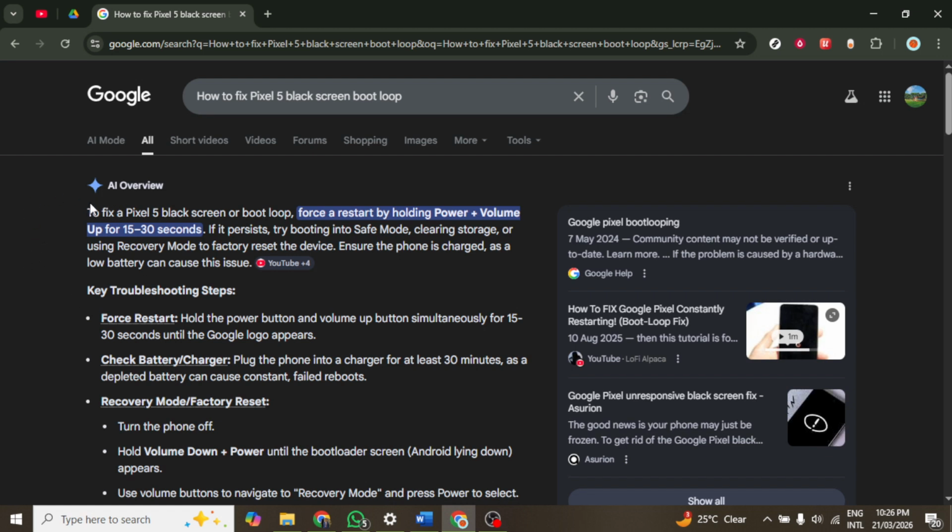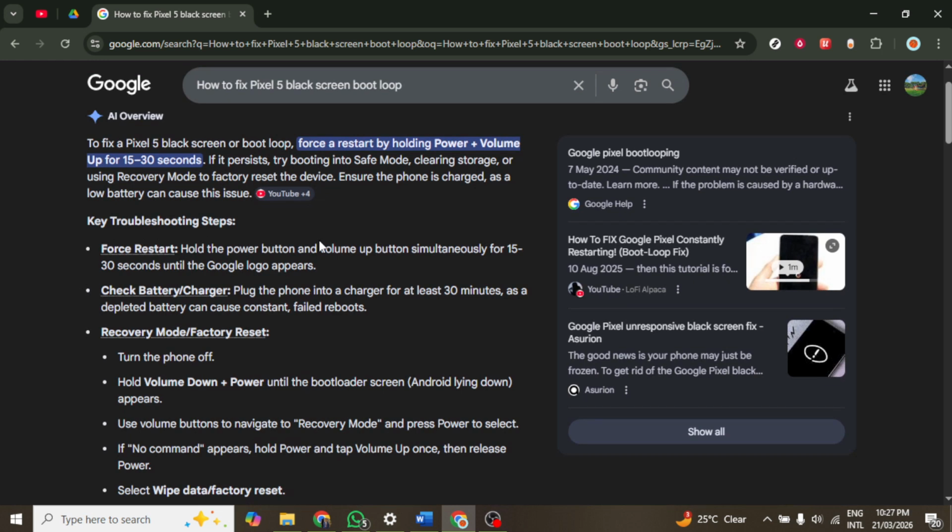Begin by pressing and holding the power button again. When the power menu appears, tap and hold the restart option until the safe mode prompt shows up. Confirm that you want to restart in safe mode. This mode disables any third-party applications that could potentially be causing the boot loop issue. Once the phone restarts, observe its behavior in safe mode to determine if it operates normally.